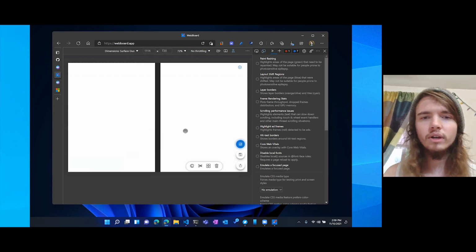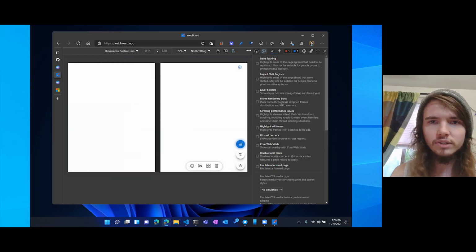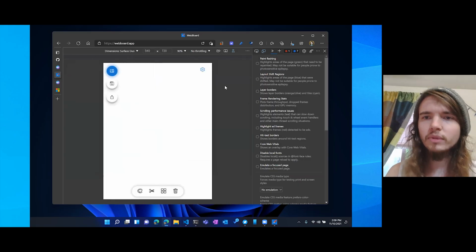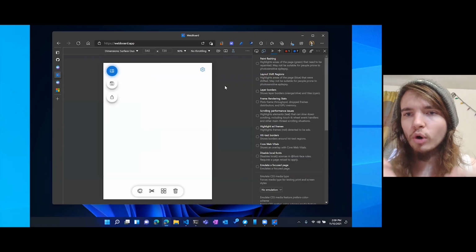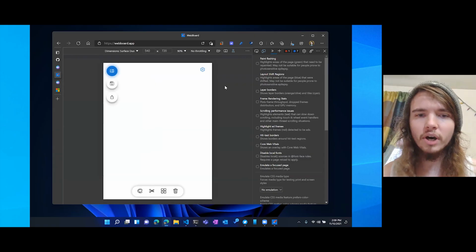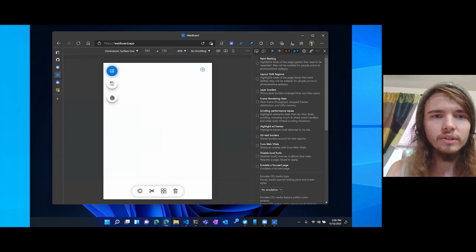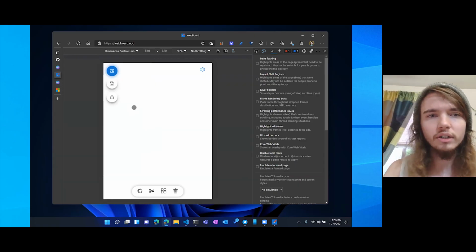So this is the standard view. It's just like a standard mobile app view. All the controls are at the bottom, or at least the controls you're going to use the most. And then some of the other controls are up here at the top, such as sharing.